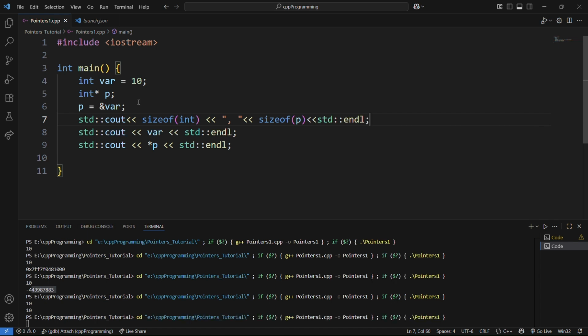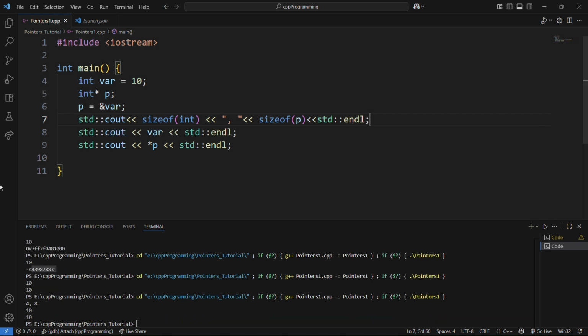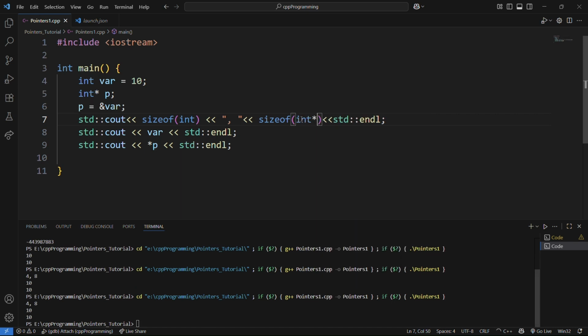Okay. So now what this will print is, as you can see, 4 and 8. So the size of int is 4 and the size of int star is 8. It's not just p, you can write int star as well, and this will also give me the same result. So it need not necessarily mean that the size of the variable is equivalent to the size of the pointer.